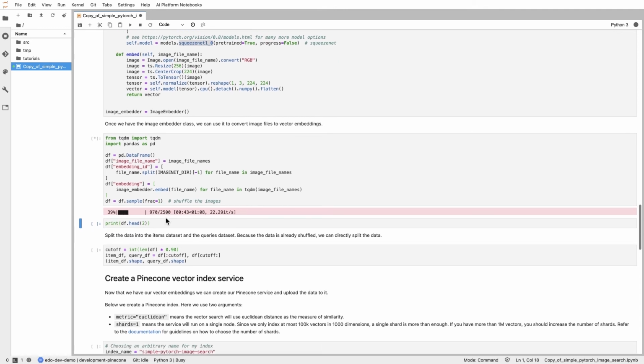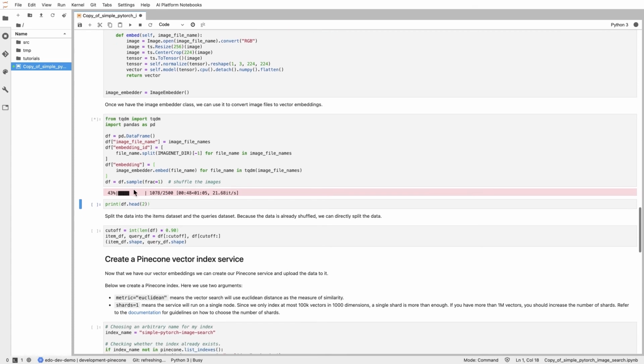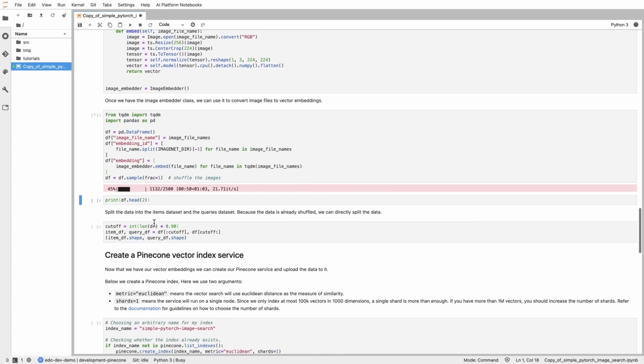Here we're only using 2,500 images for this example. What we'll do later while this is running, we will split the data 90-10. So what is that, like 2,250? Am I doing this correctly?